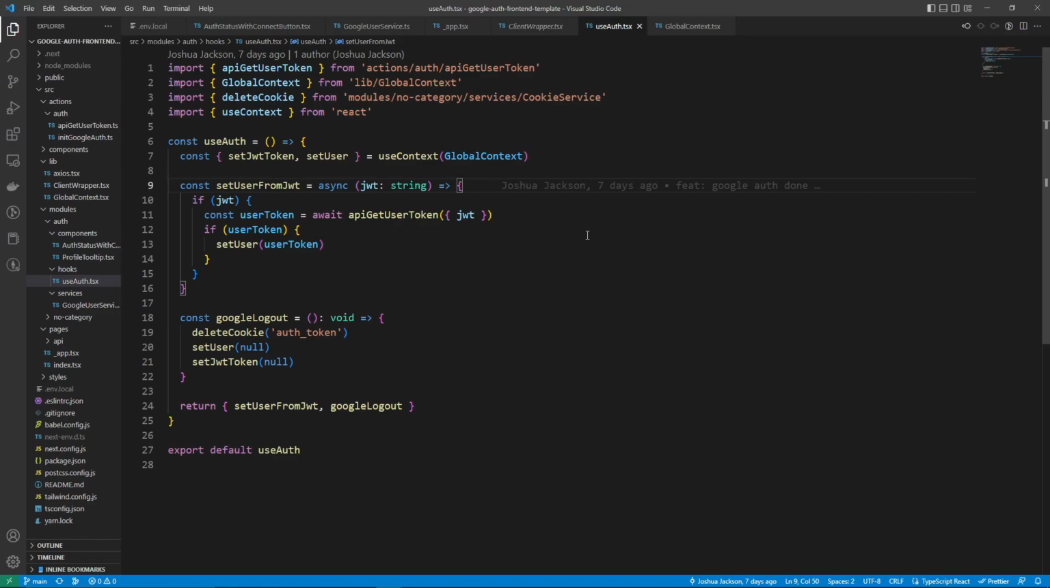But that's about it. Everything should be working, and users on your app should be able to log in using Google now.